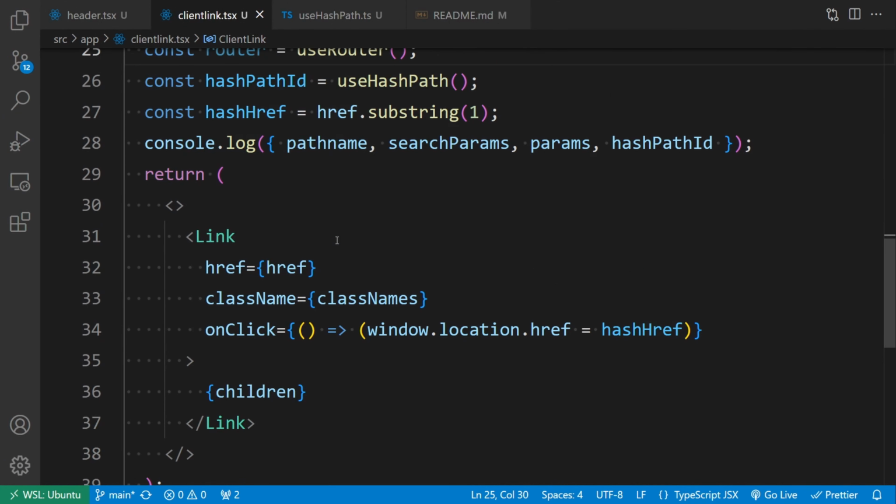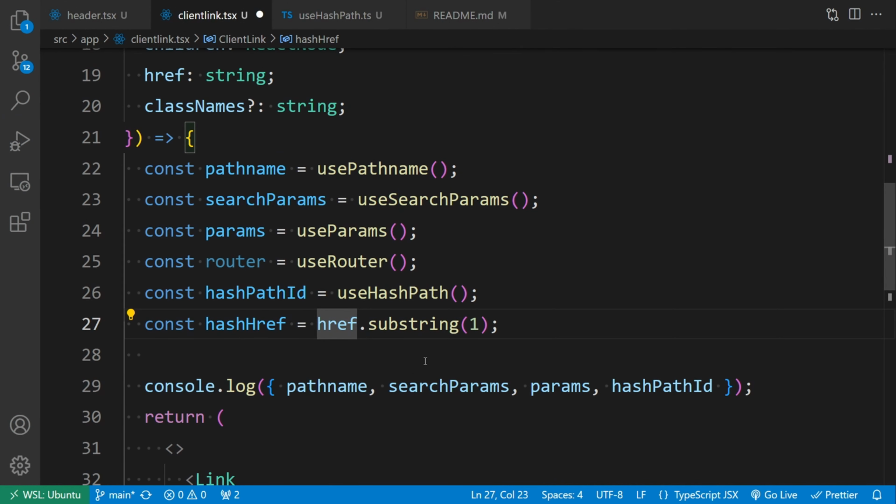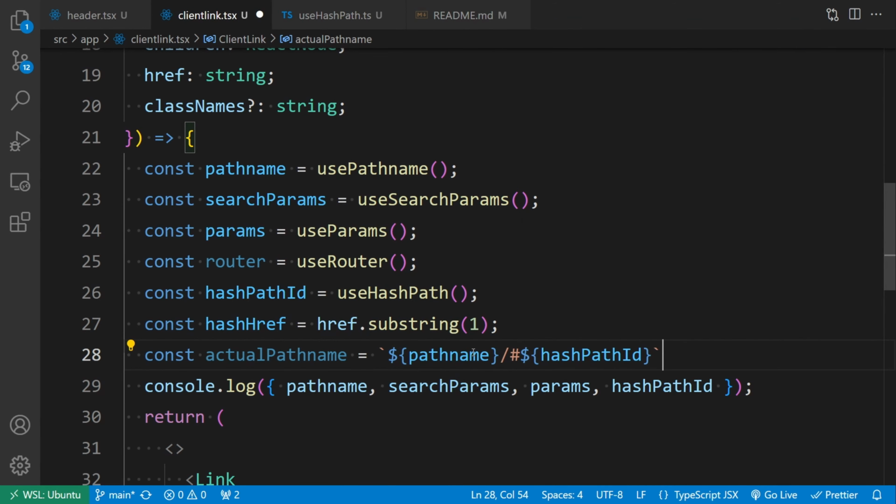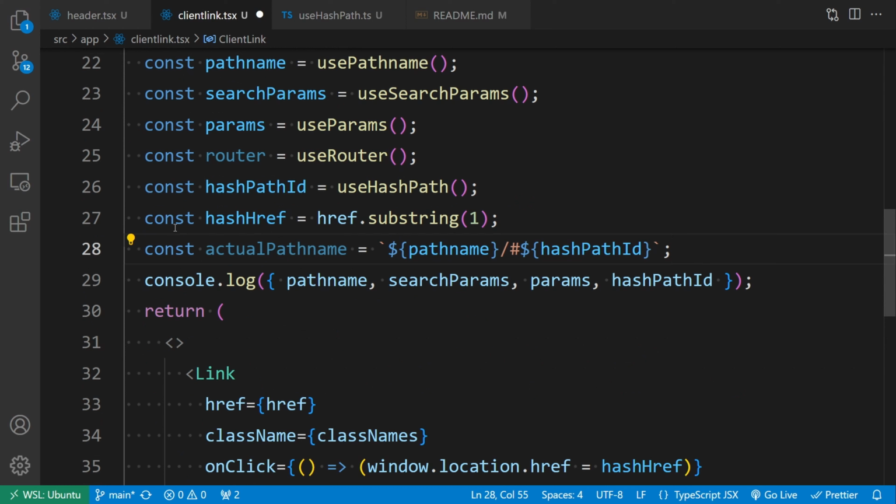Now that we have this href, we need to build our path name. So let's call it actual path name. And this will be basically pathname slash star. This is how we actually build it. So let's simply look into this. This is what we are getting, which is hash contact. And this is the actual path name that we are going to get. We simply have to remove this like this.